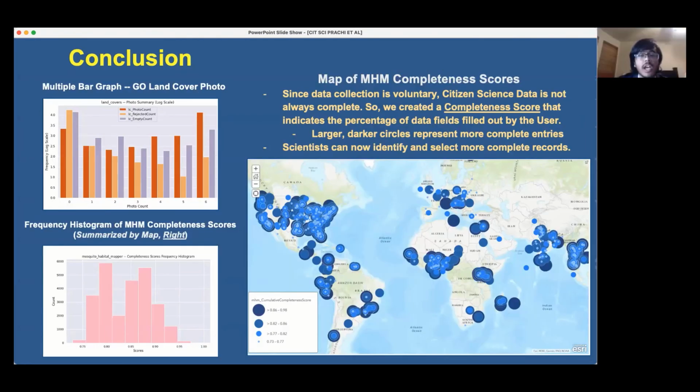On the left, we have a multiple bar graph displaying the distribution of land cover photo statuses on a log scale. The different photo statuses include valid photos, rejected photos, and fields without photos. Since we had to use a log scale to better showcase the distribution, we see that our spread is extremely wide, highlighting that some users would greatly benefit from filtering out observations without valid photos.